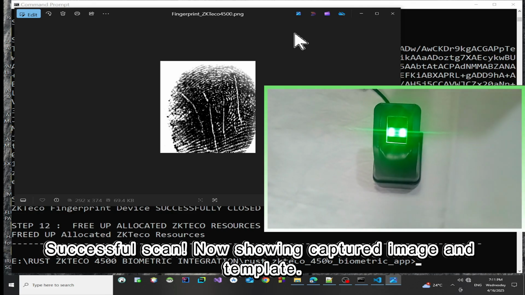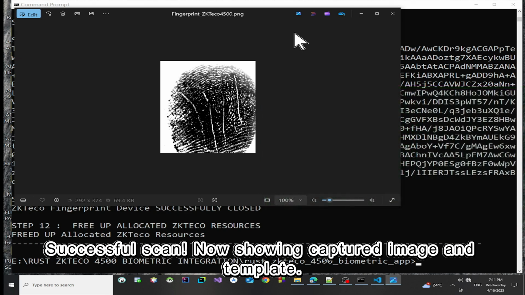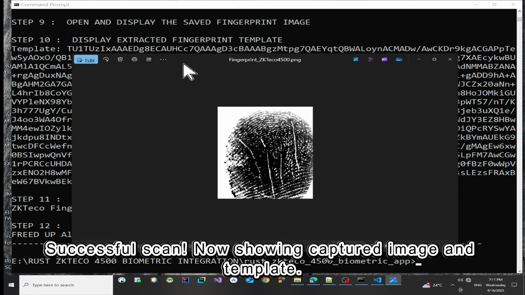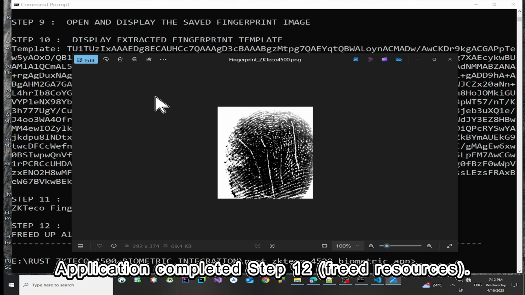There goes my captured left index finger. Here it is. Let us first go to the command prompt so that we see what happened. Then I'll come back to the image.